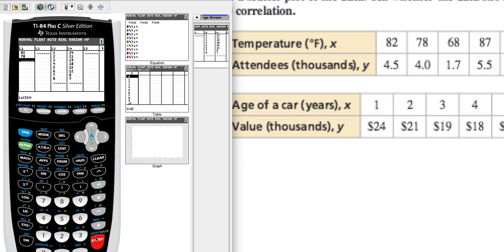78. Enter. 68. Enter. 87. Enter. There's a few more. 75. Enter. 71. 92. And one last one, 84. If you notice where it says L1, it says in parentheses 9. So right now you have 8 numbers in L1 on your first list. When we do scatter plots, we have to make sure we have the same amount of numbers in the second list. Otherwise, we'll have an error and we won't be able to continue.